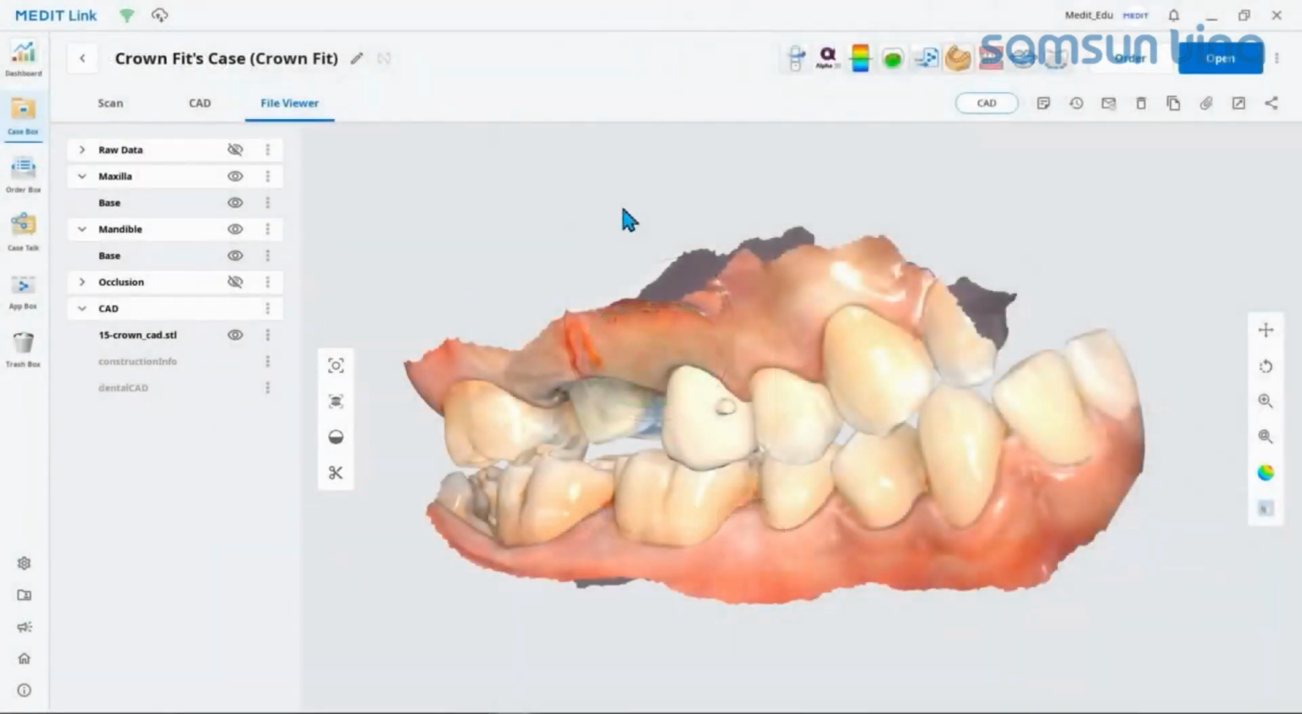In this video, we will be explaining our Medit app, Crown Fit. Crown Fit is a simulation app designed to help you reduce chair time by examining the digital crown fit and removing any interferences for CAD-made prostheses before setting.